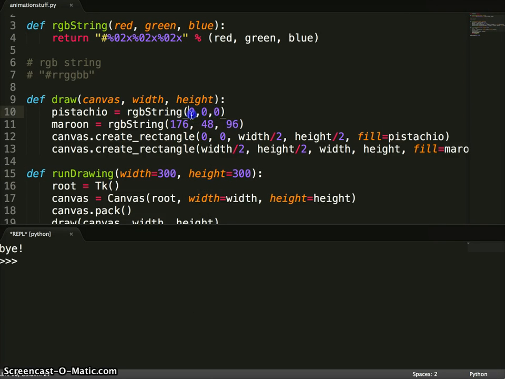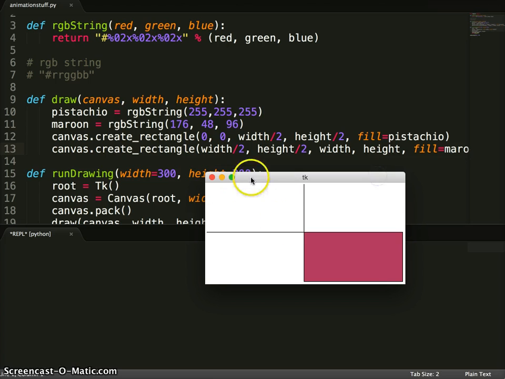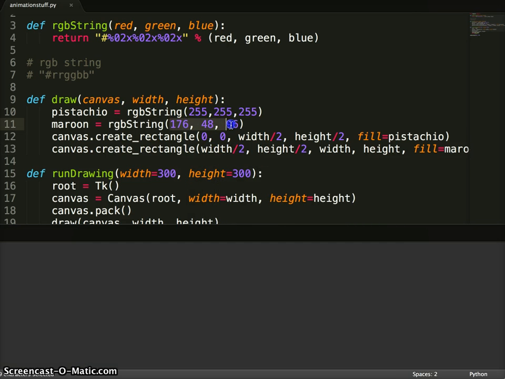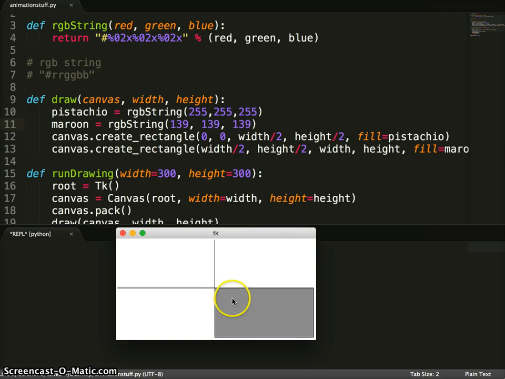Now let's say that I made it 255, 255, 255. So this is the max. If I did that, then notice how the fill is white. And then finally, let's say I made them all the same, 139, just some random number between 0 and 255. 139, 139, 139. So here I get some shade of gray.